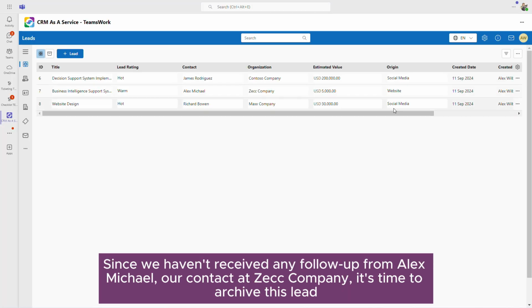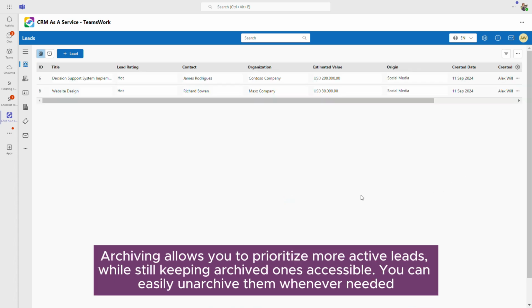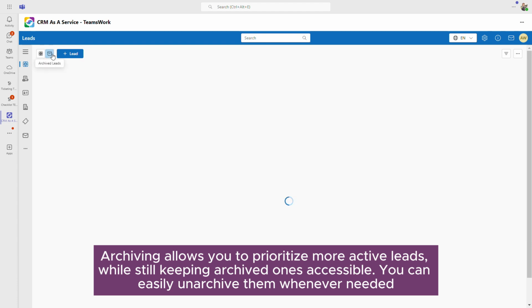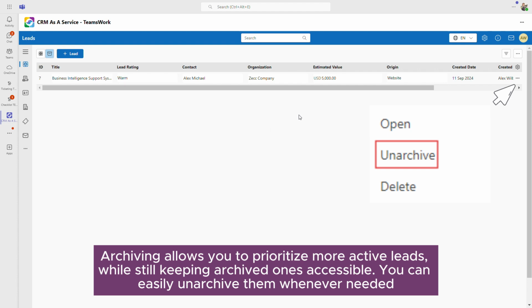Since we haven't received any follow-up from Alex Michael, our contact at Zec Company, it's time to archive this lead. Archiving allows you to prioritize more active leads while still keeping archived ones accessible. You can easily unarchive them whenever needed.